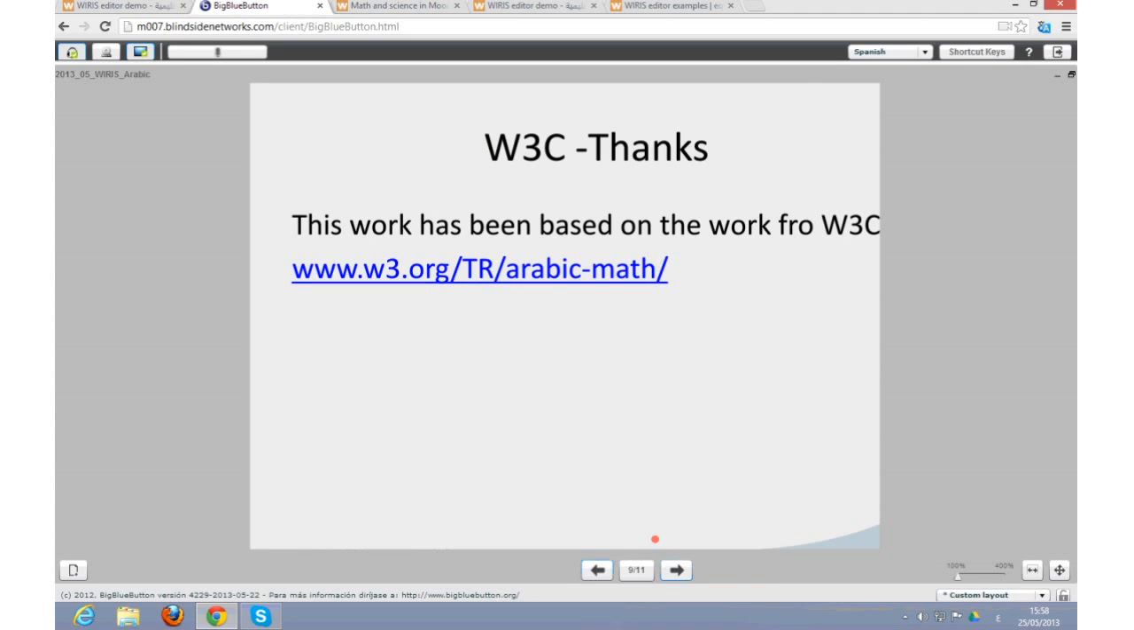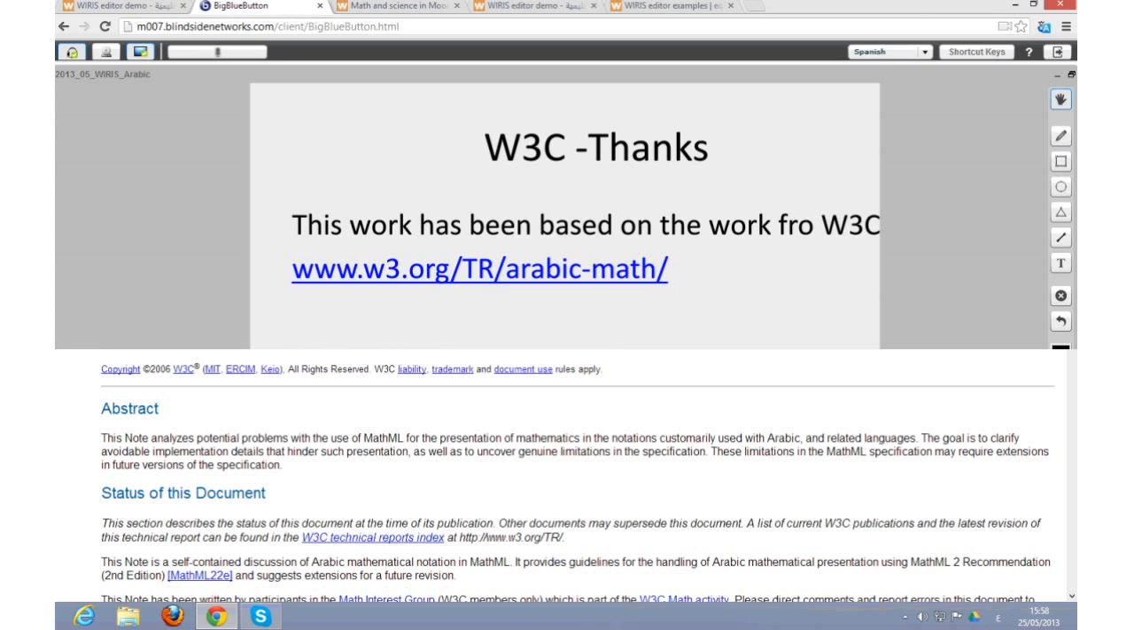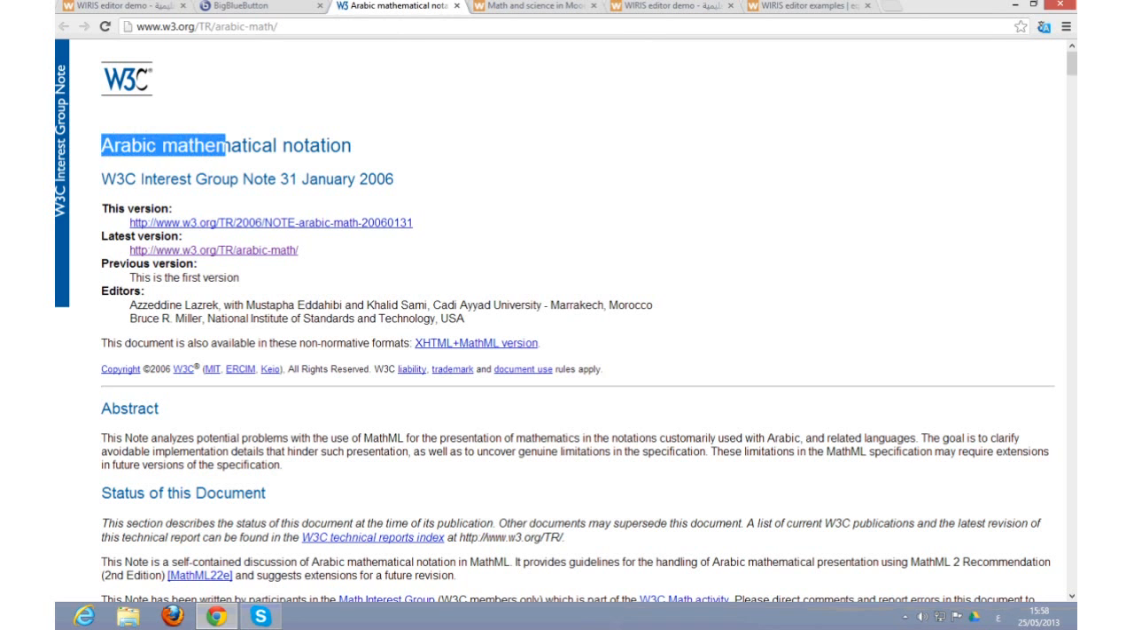I'd like to thank the W3C consortium for all the work they've been doing with Arabic language for mathematics. We've been following this W3C document, Arabic mathematical notation. I would especially like to thank Azzeddine Lazrek from Marrakesh University. He's been very helpful to us, and we've exchanged some emails with him regarding the mathematical notation. He's been very fast answering our questions. So we'd like to thank him especially for his support.